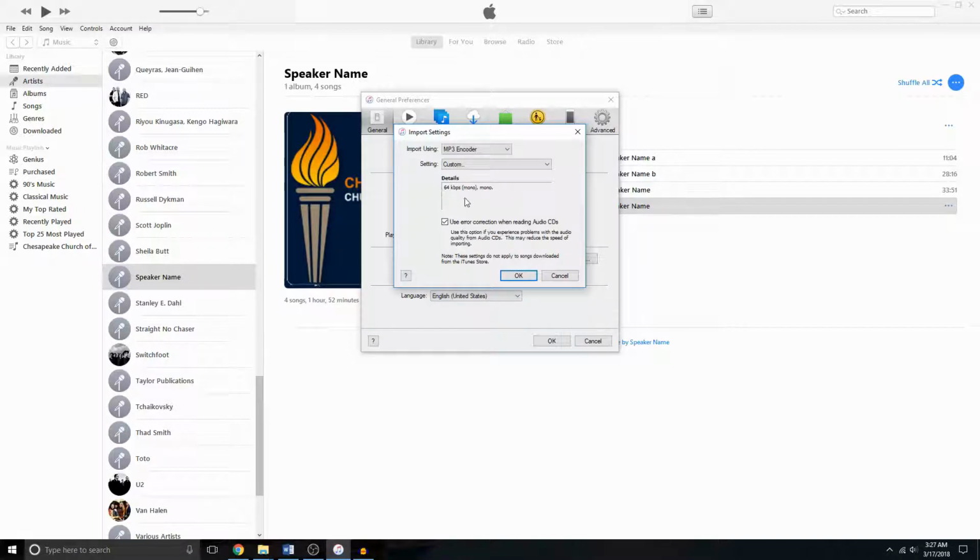Now, you may notice in the details that it says 64 kilobits per second, and you might think, wait, I set it to 128 kilobits per second. But the 128 kilobits per second was stereo, and we have selected mono. By selecting mono, we can cut the file size in half.